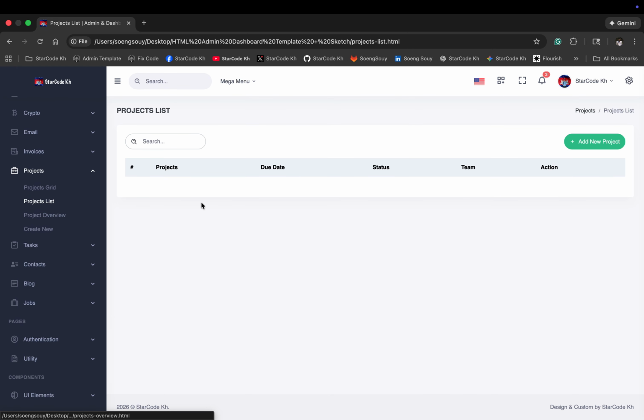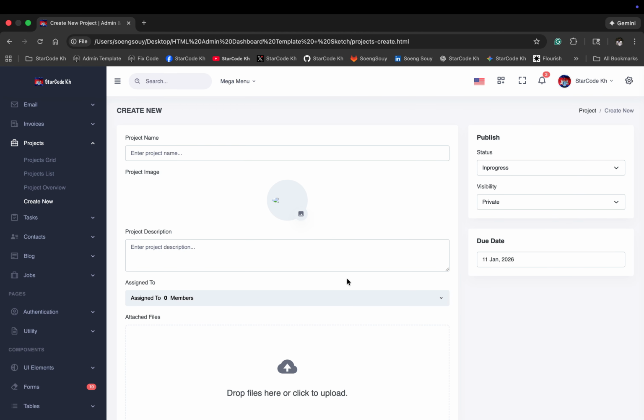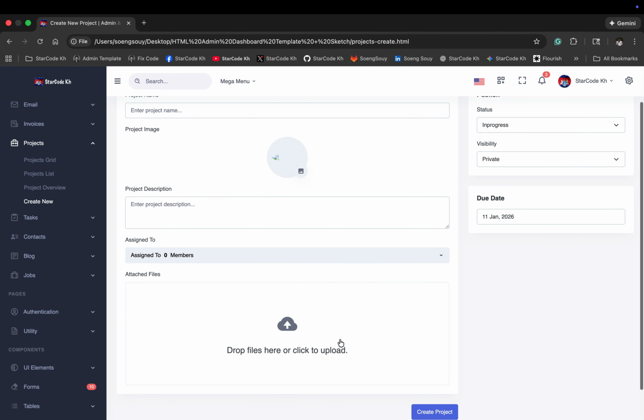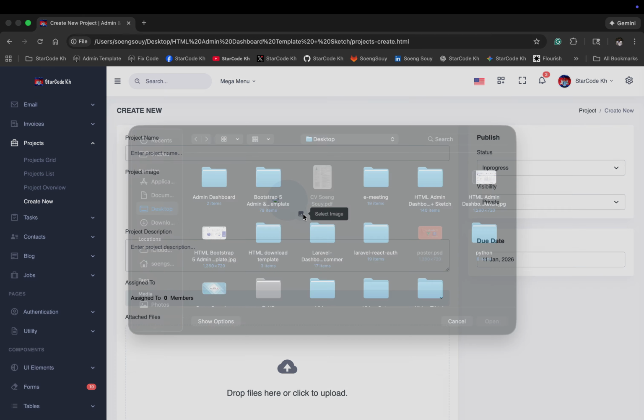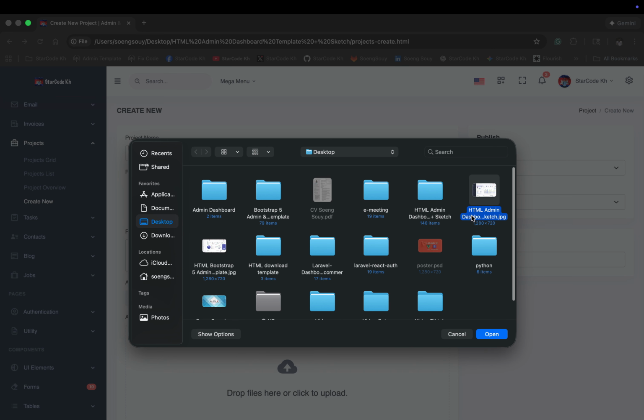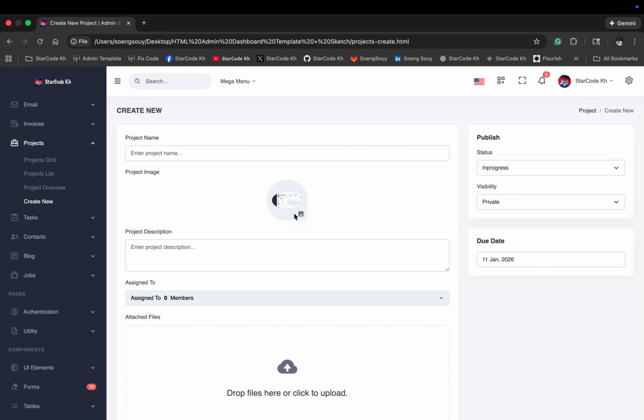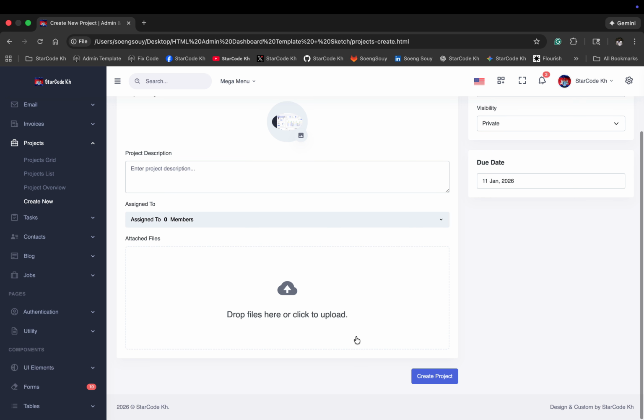This page shows the project's list view. It presents projects in a detailed list format, including information like project name, owner, status, and deadlines. The layout helps users easily track and manage multiple projects at once. It's perfect for project management systems and team dashboards.